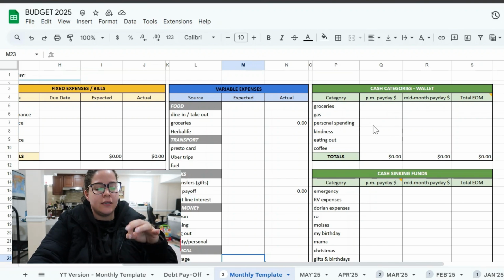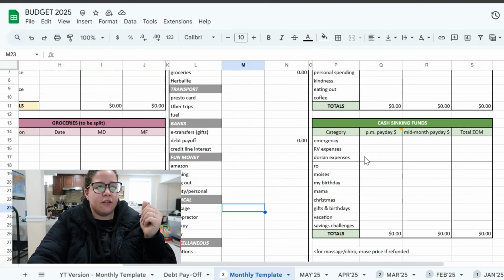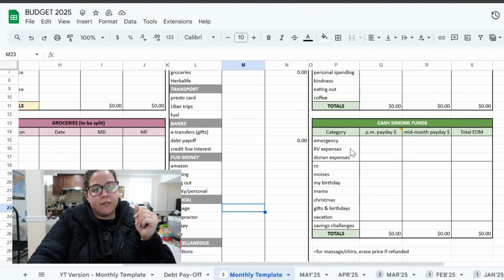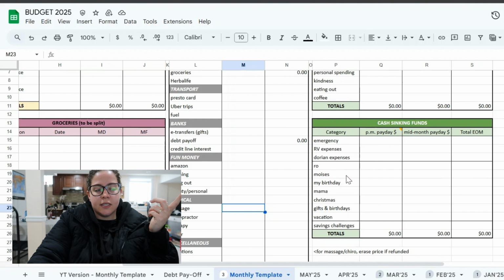I'm not gonna go through them in detail, but you guys can see there I have groceries, gas, personal spending, kindness, eating out, and coffee. Those are typical cash categories that people do for budgeting purposes. And then for my cash sinking funds, I do have my emergency physical binder here that I have in the house, RV expenses and Dorian expenses, those are for my 2 children. Then I have Ro, which is my brother, Moises, which is my husband, my birthday, Mama, which is my mom, Christmas, gifts and birthdays, and then I have vacation.